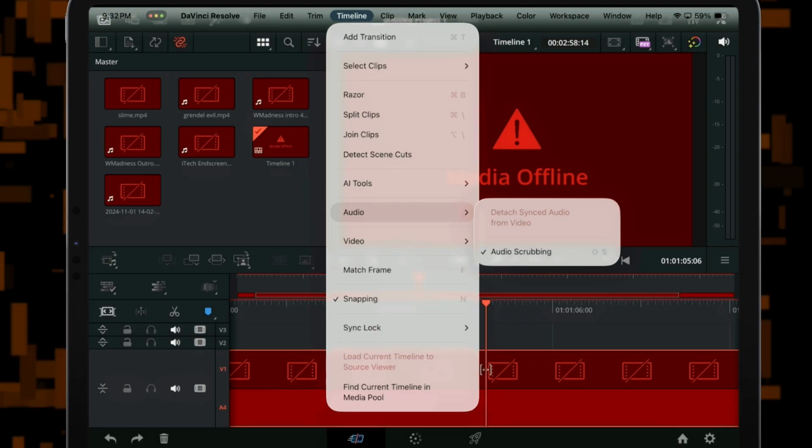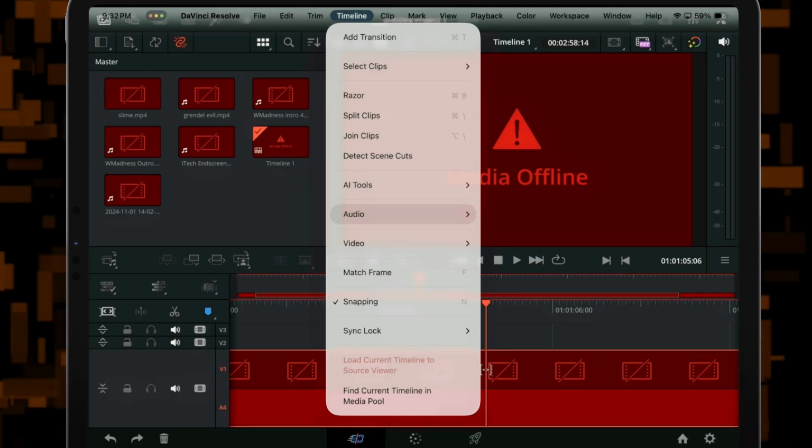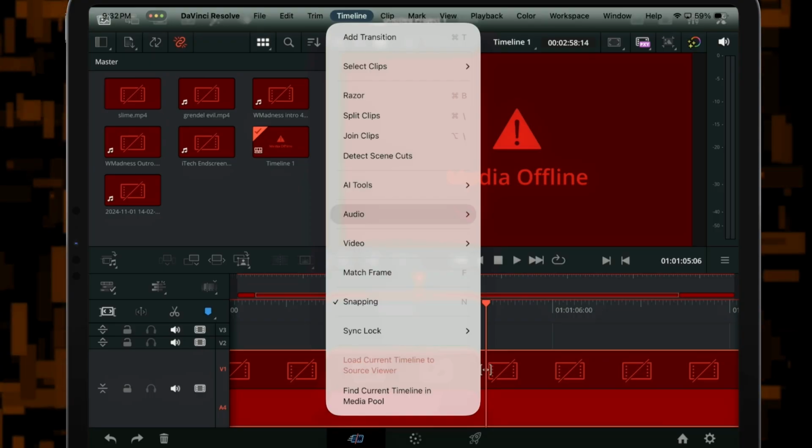Even if you own the studio version of the desktop, you'll need the studio version of the iPad to unlock studio versions of stuff, okay?